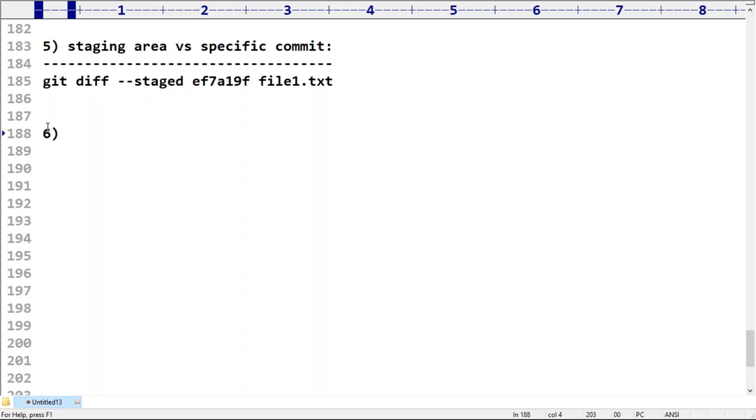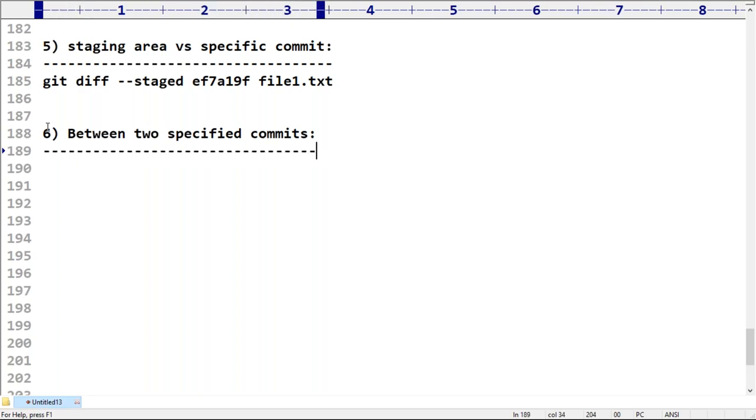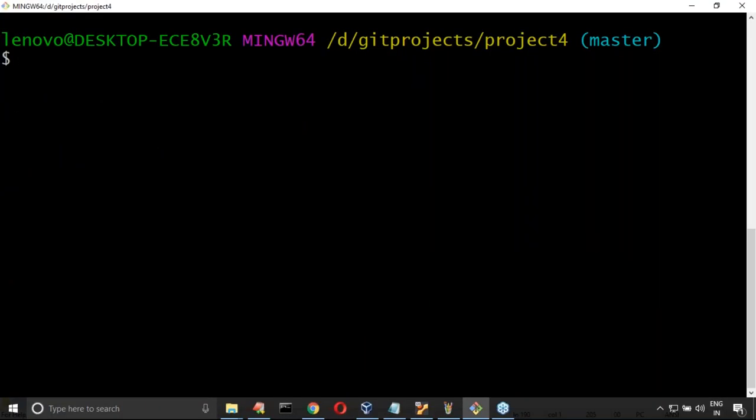Observe carefully. Now my requirement is between specified commits: first commit and second commit, or first commit and third commit, or first commit and fifth commit. I want to know what the difference in content is between two specified commits. How can you do that? Very simple.